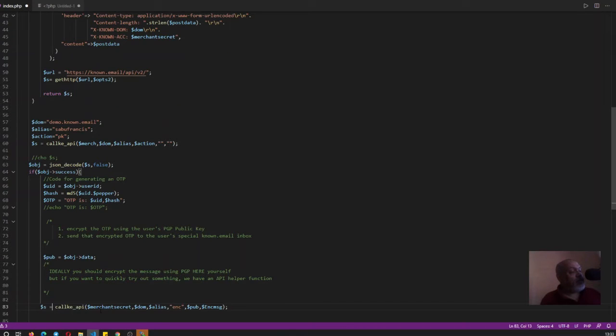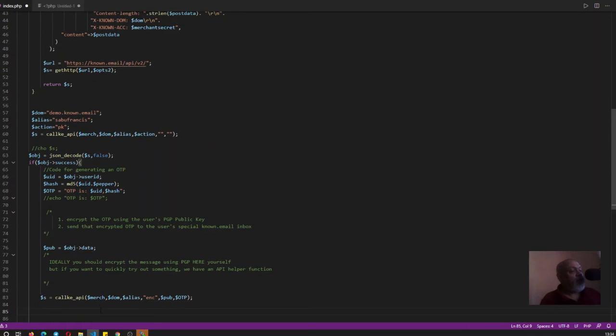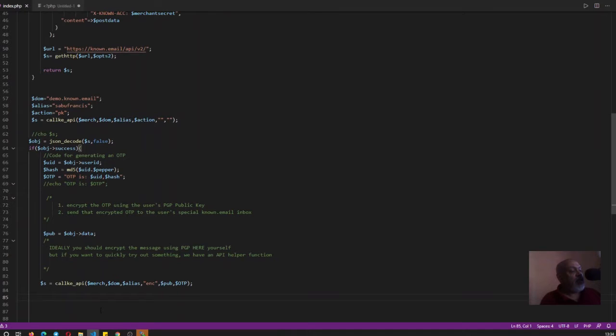And the merchant secret, of course, is called merch. And that was there inside this. The domain is the same. The alias is the same. The action is ENC. And we got the public key. But the encrypted message is now called OTP. So I will do this. And then I'll say echo S, right? And let's see what happens.